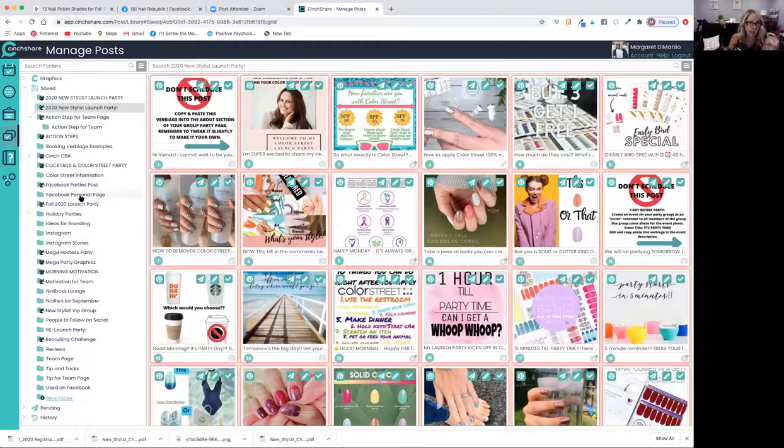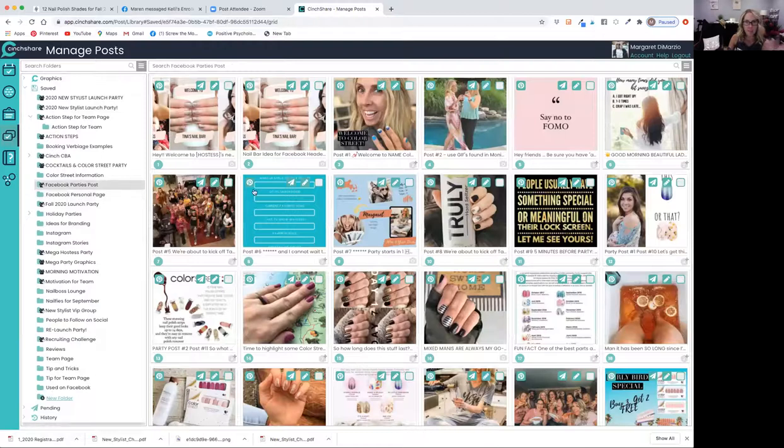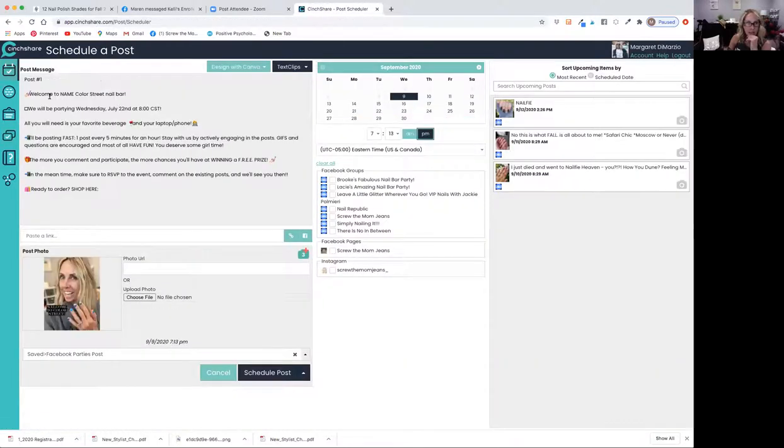But what I liked about it was that I have my Facebook parties here, I can click on this one here and I can edit whatever I want, right? This one says Wednesday, July 22nd. What I can do is I come over to this side and say if I have two parties scheduled in September and I want them to go out on the same date and do the same thing, I can click on, you know, starting on the 17th, whatever time it's going to go out.